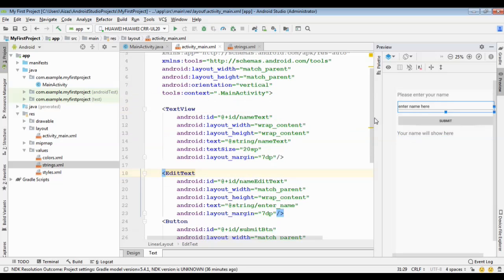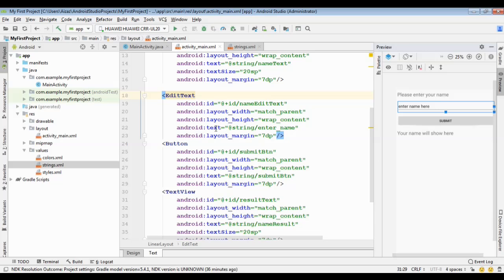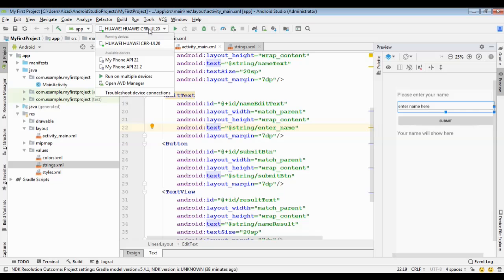Okay, and one more thing I want to show you: when our application runs, I will tell you the difference between text and hint. So guys, our design is ready now, and I can run my application. But before I run it, if you have a real mobile device, you can use it. If you don't, you can use the emulators. But the emulator takes more time than the real device.